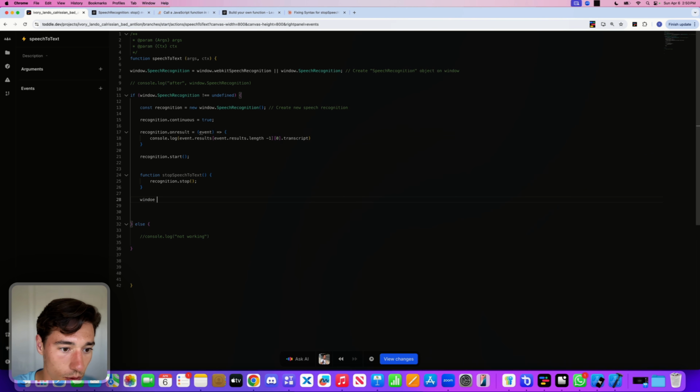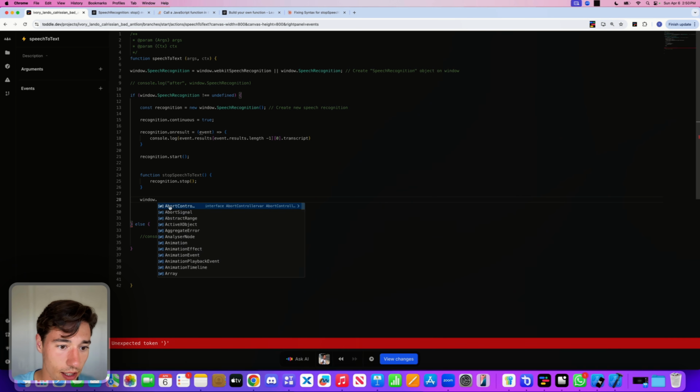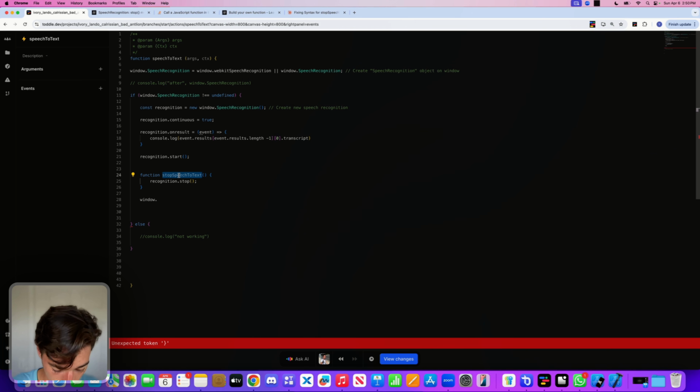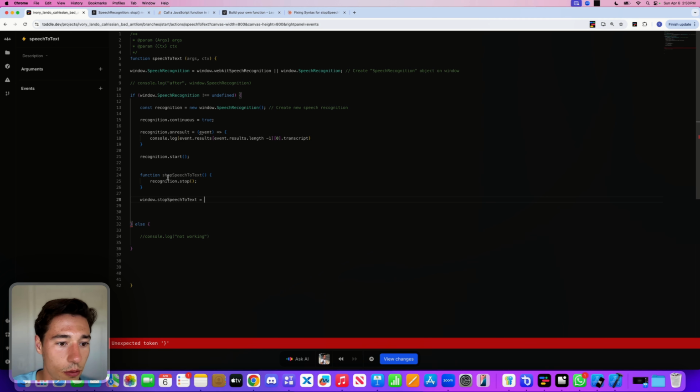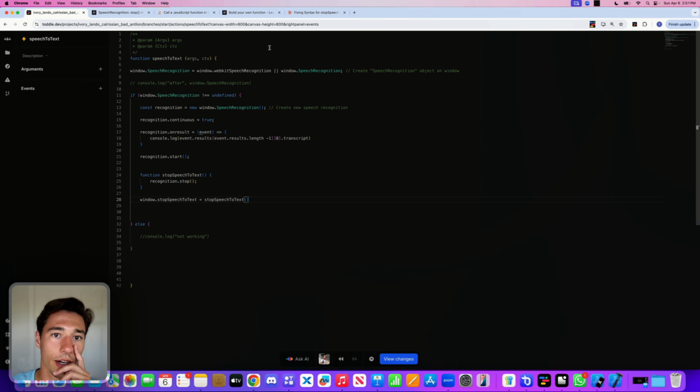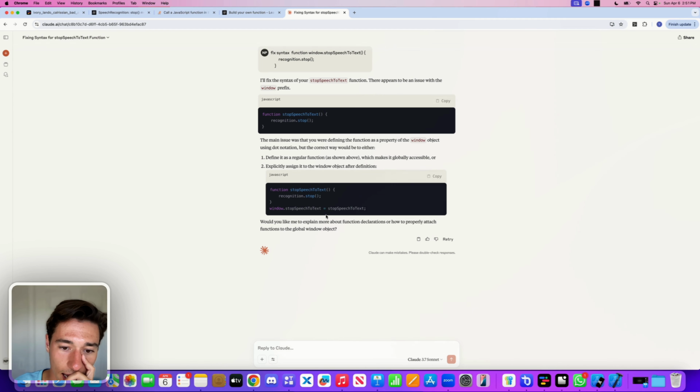So window, there you go, dot, and then I'm going to do stopTextToSpeech, and it will need to equal the stop text-to-speech function that I defined above. There you go. And yeah, that looks good.